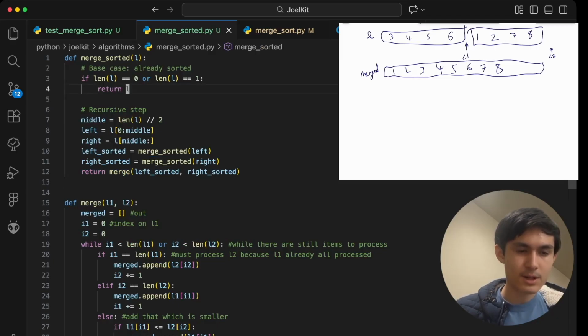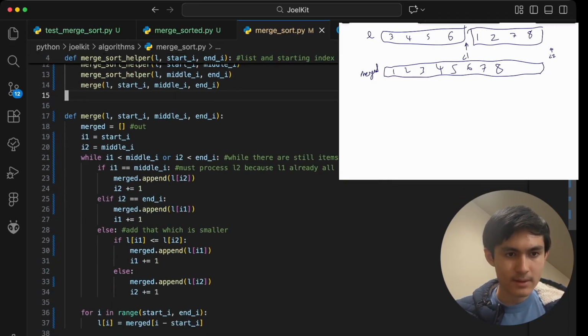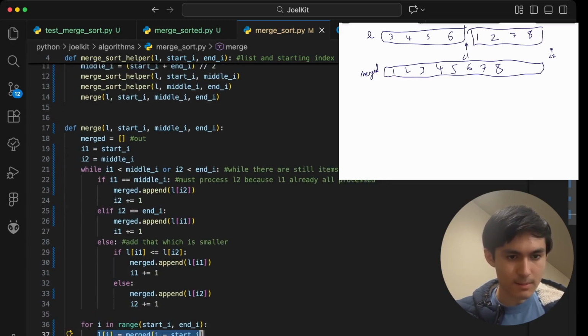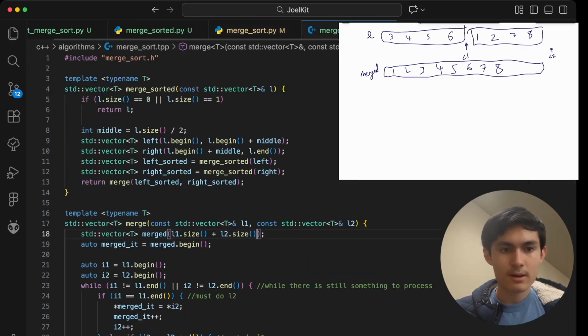That's how MergeSort works. Now, there's also an inline version, which uses the indices here. So it's going to start looking from 0 to the end of the list. And then this way you have to do less list copying. We're just copying into the original list our merge value. But the idea is still the same here. And then of course, I have to have a C++ implementation because it's cool.